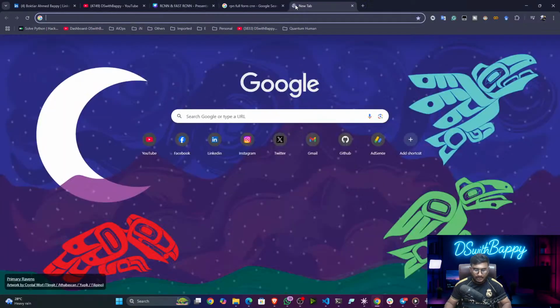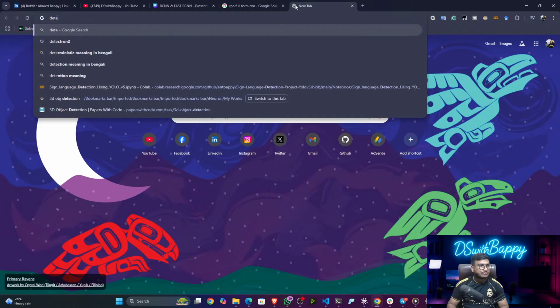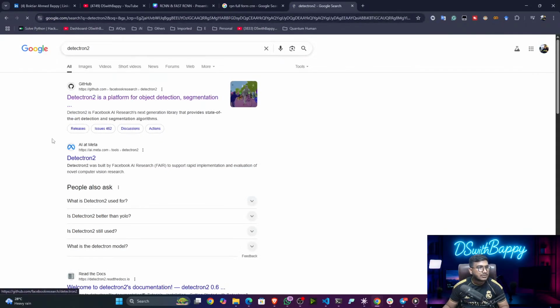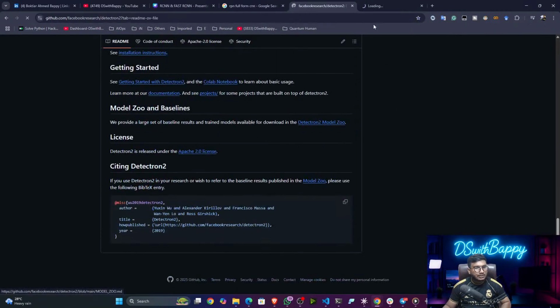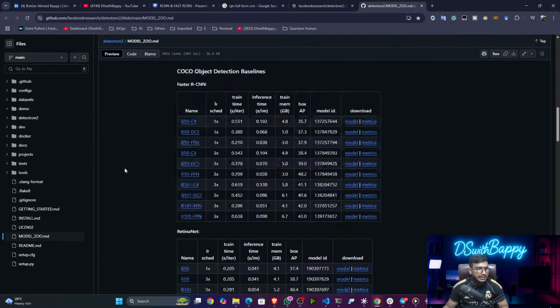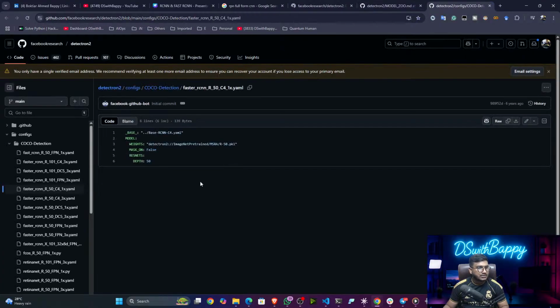Now if you open, let's say, the Detectron2 framework, they have the model zoo. Let me show you, they have the Detectron2 model zoo. Inside that, for the architecture, you can see the Faster RCNN for the object detection baseline, and it also has some variants, like you can see R50 FPN.